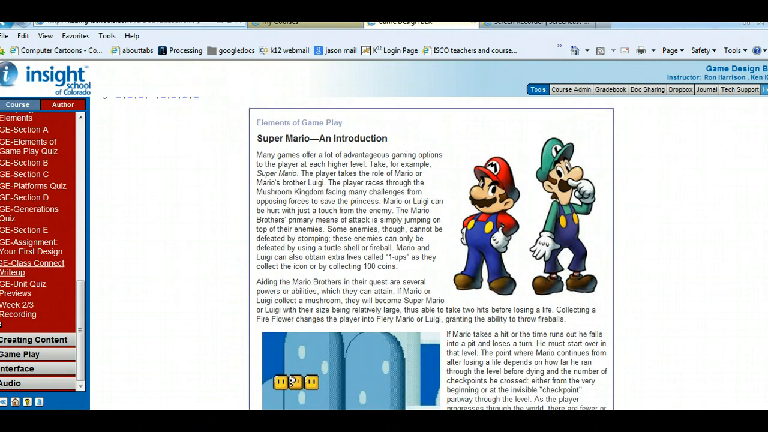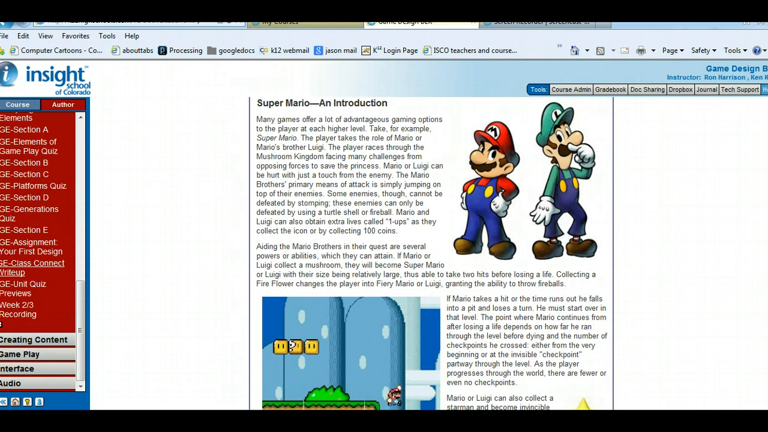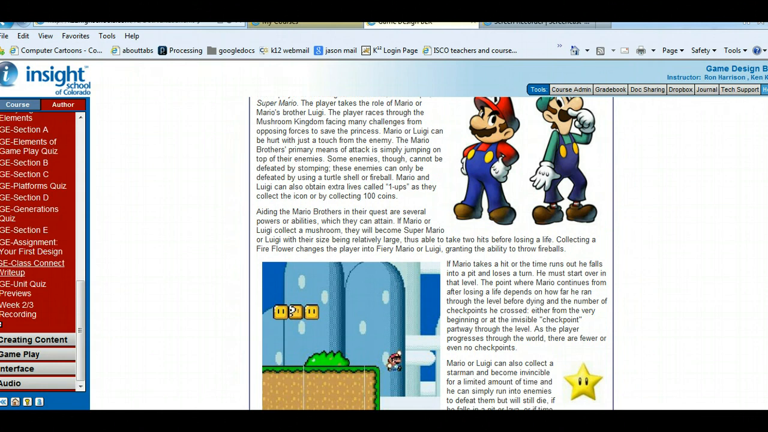Super Mario. So this talks about Super Mario. All of you have played it, or you've probably seen people play it. And of course, Mario races through Mushroom Kingdom. It has many challenges to try to save the princess and things like that. So really, very interesting game. You collect coins along the way and throw fireballs and all kinds of things.